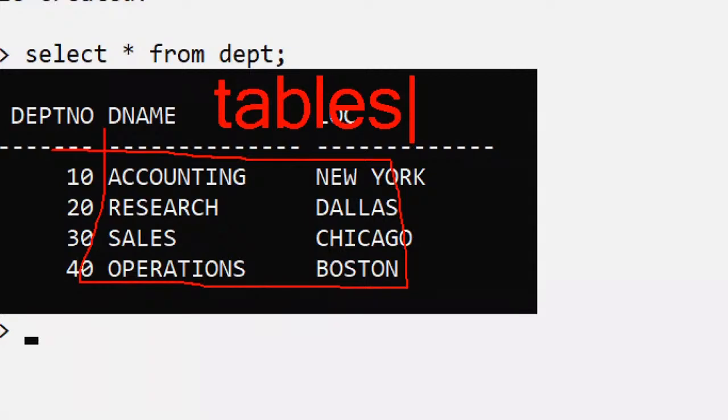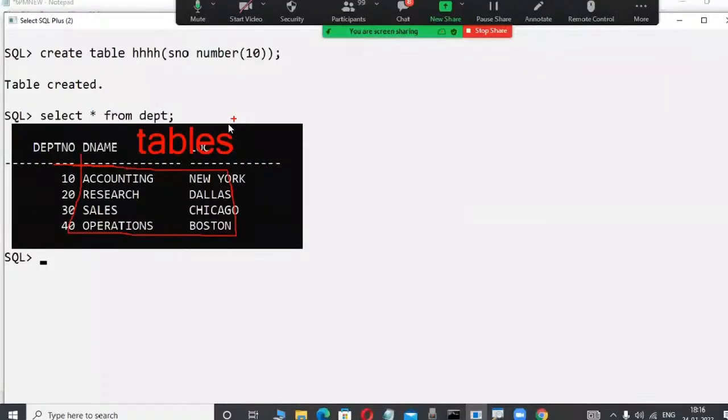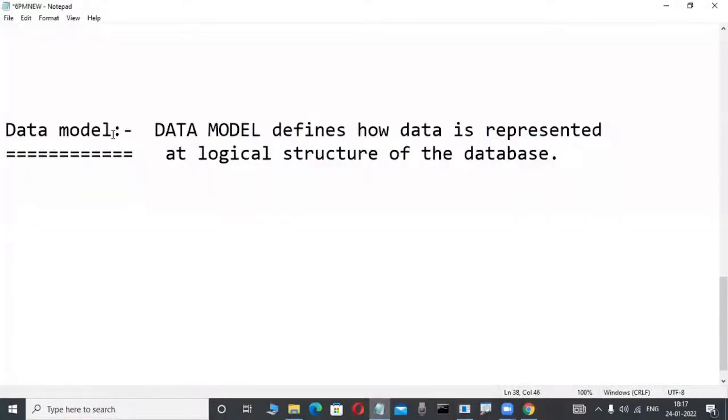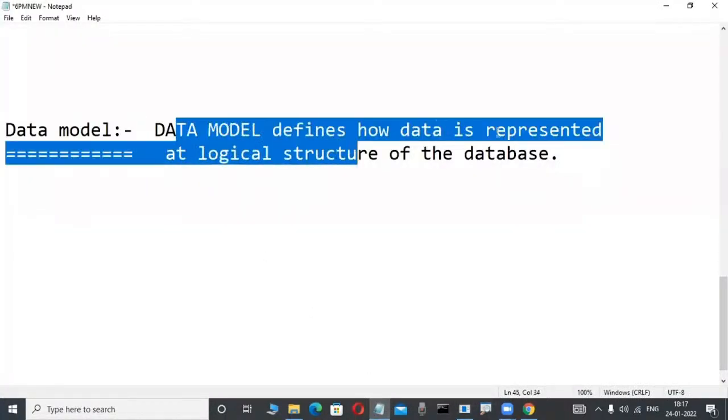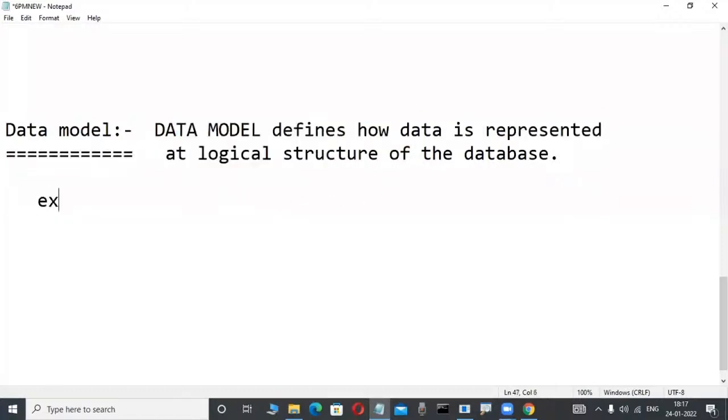Hierarchical data model, network data model, and some other data models were there, with software like IMS and IDMS in those days. But nowadays, observe here, a data model defines how data is represented at the logical structure of the database. Now check it out, concentrate here.